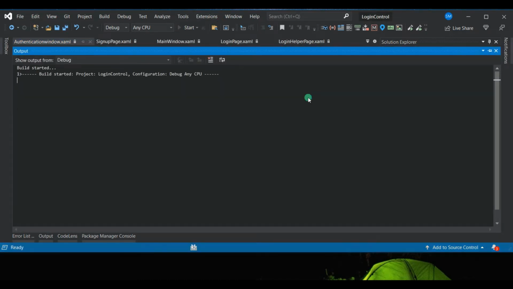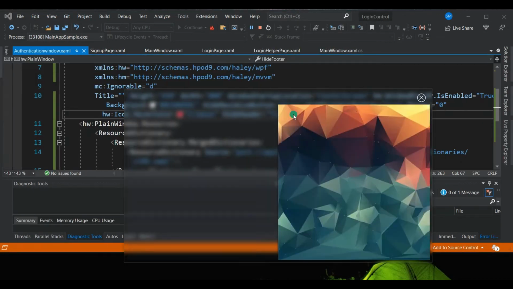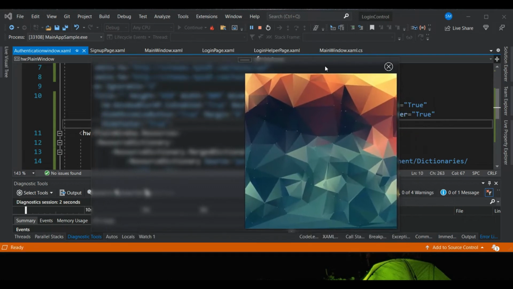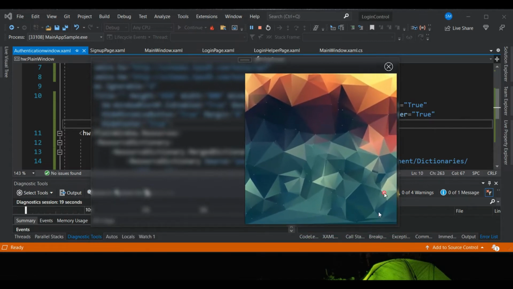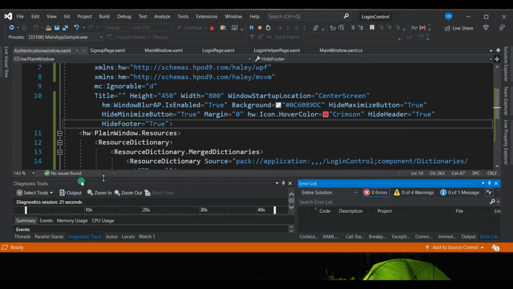But the nice thing about this Haley plain window is that even though you hide your header, oh my goodness, it still shows up. I will come back to that. But currently, let's not focus about the title bar here. I will come back to that one later. But now we know that the footer is gone, and wait.